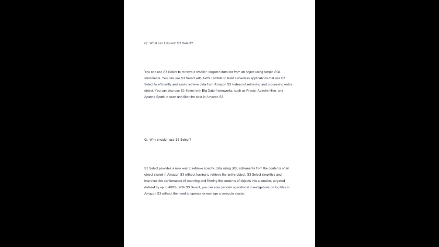Q. Why should I use S3 Select? S3 Select provides a new way to retrieve specific data using SQL statements from the contents of an object stored in Amazon S3 without having to retrieve the entire object. S3 Select simplifies and improves the performance of scanning and filtering the contents of objects into a smaller, targeted dataset by up to 400%. With S3 Select, you can also perform operational investigations on log files in Amazon S3 without the need to operate or manage a compute cluster.